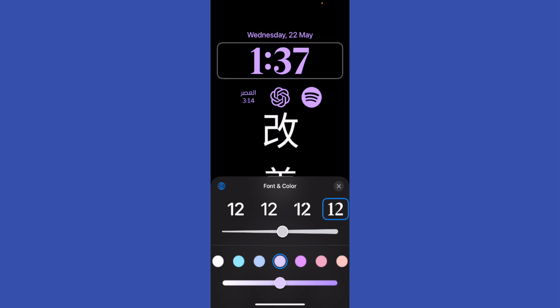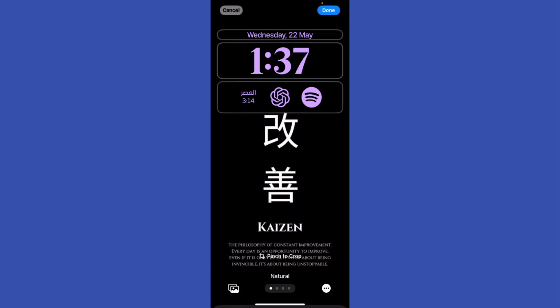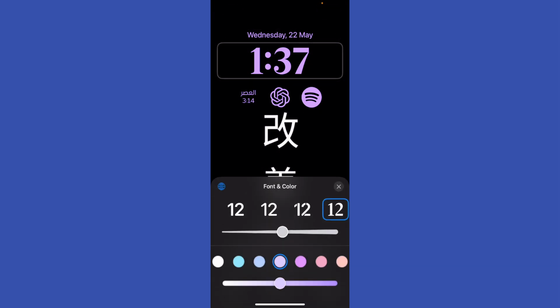And if you want to change, you can swipe left and see the many templates for that, and you can just change it to whatever that you actually want.